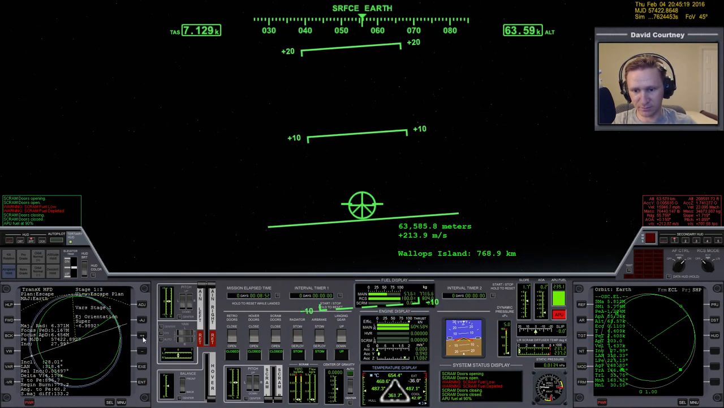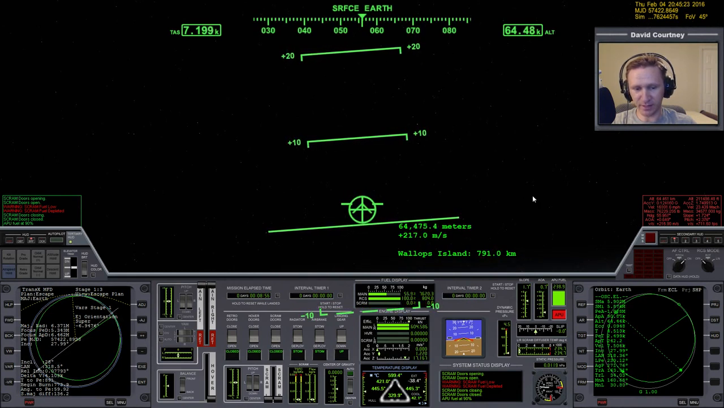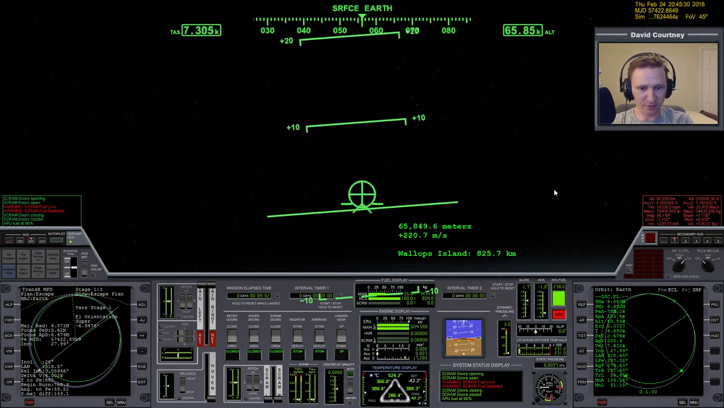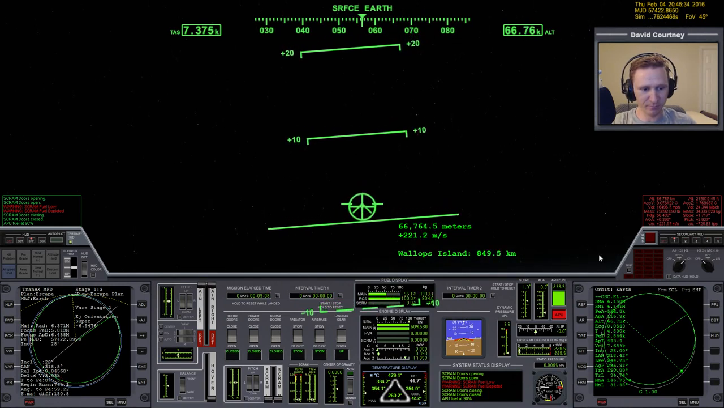Mach 23. Set it a little bit ahead of myself, actually. Now, basically, the only thing I can concern myself with is the apoapsis. Everything else has to be forgotten. So I'm watching the APA over here.